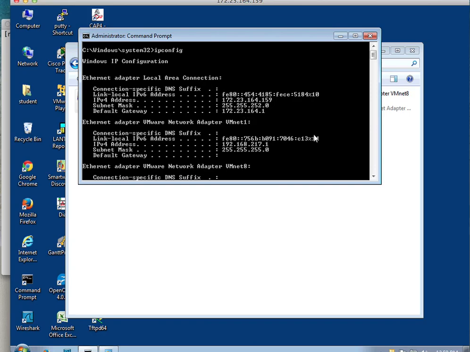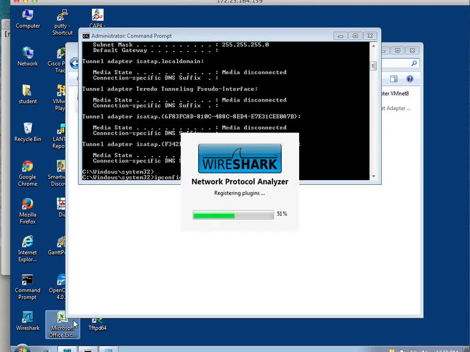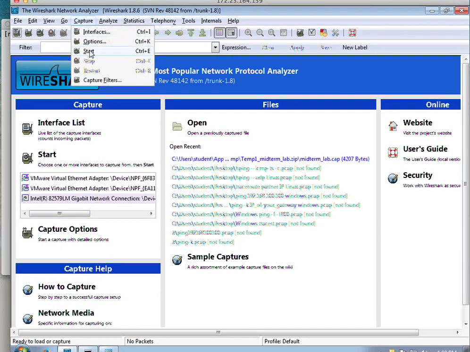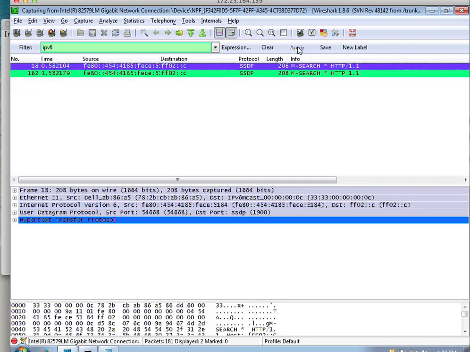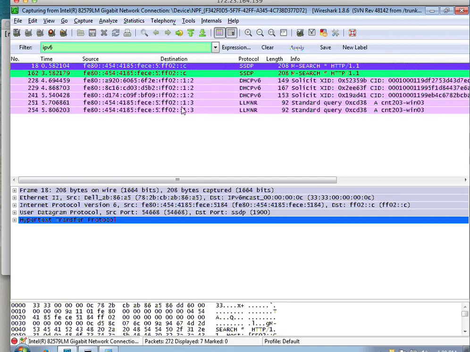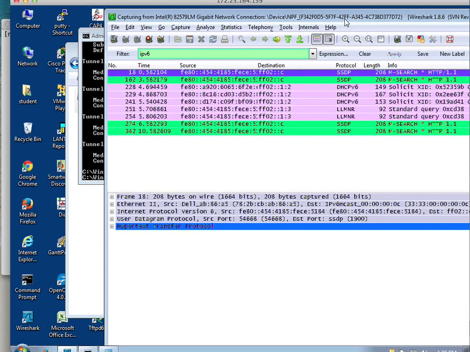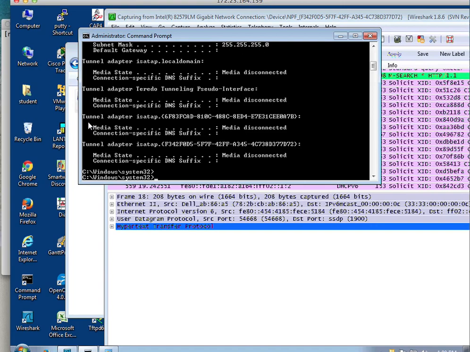So I have a Linux machine up and plugged into the same switch as this PC. I'm going to start Wireshark, and then capture some IPv6 traffic. So we'll go ahead and start the capture, and I'll put a filter for IPv6 and apply it. There's already some IPv6 traffic going on because all our machines have IPv6 installed in the lab, and it's somewhat chatty.